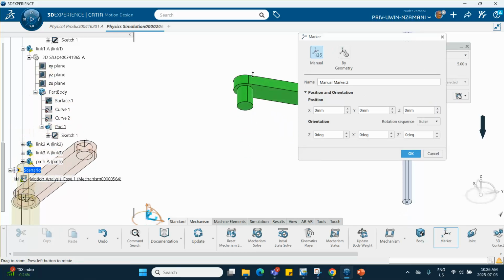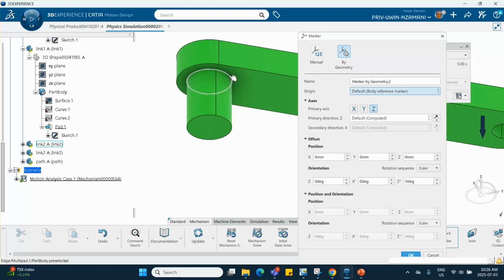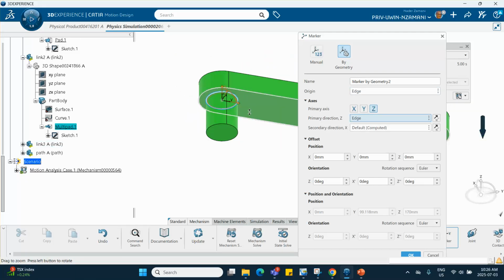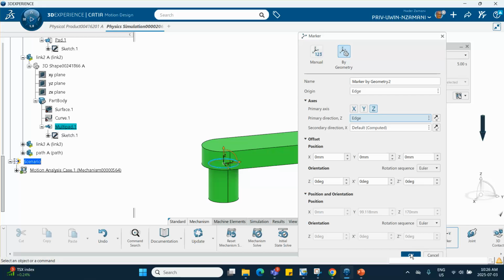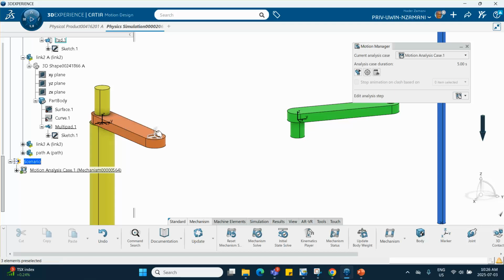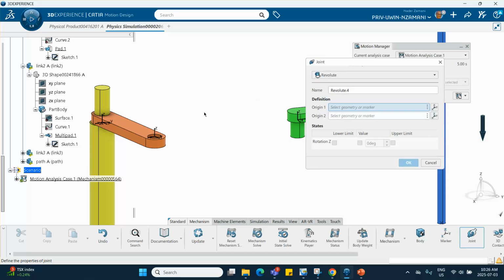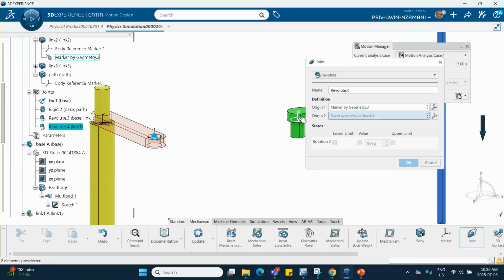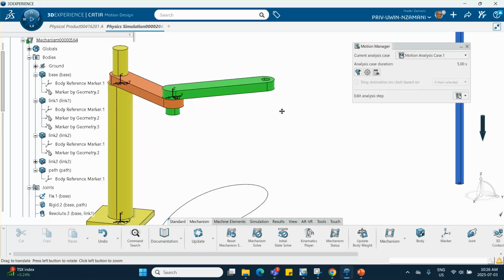And I select this circle. Over here, by geometry, I select this circle. Now, both of them Z up, which is fine. That's good. And now that I have them, I can create the joint. So we go joint, revolute, this marker, and that marker. And I say OK. Very good.